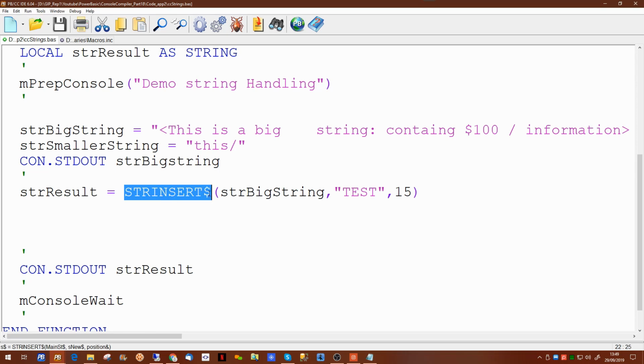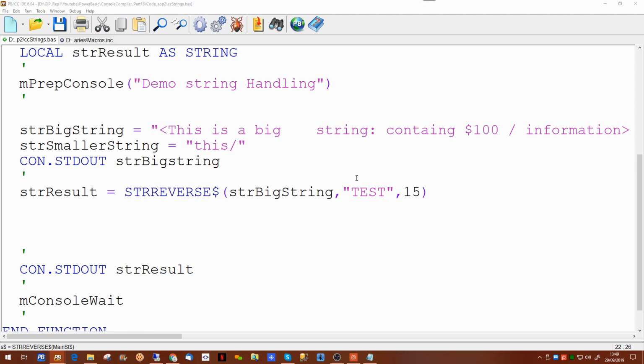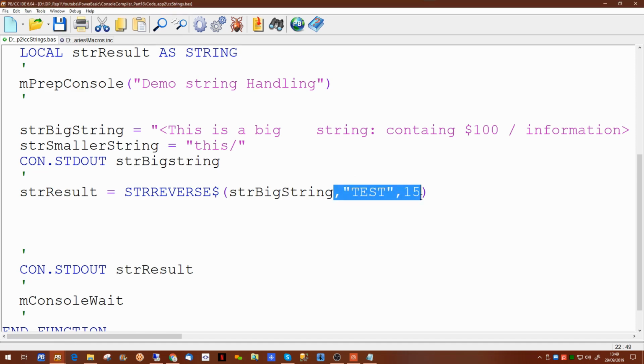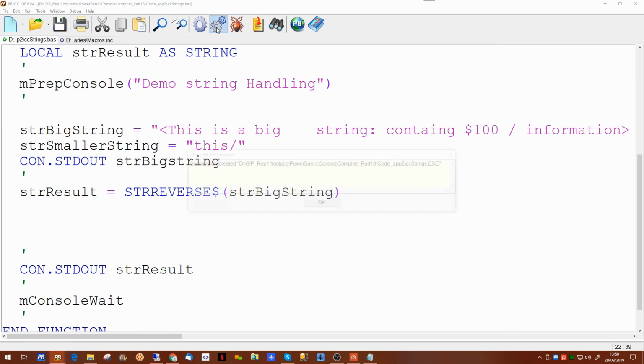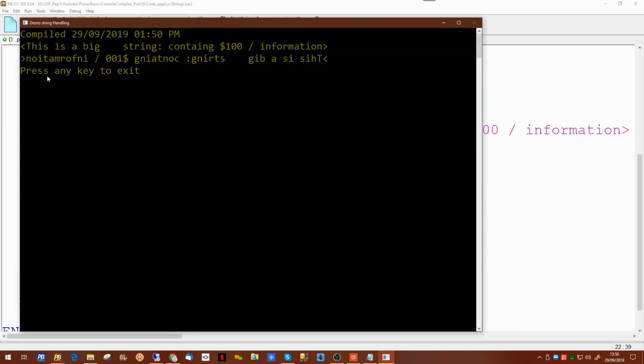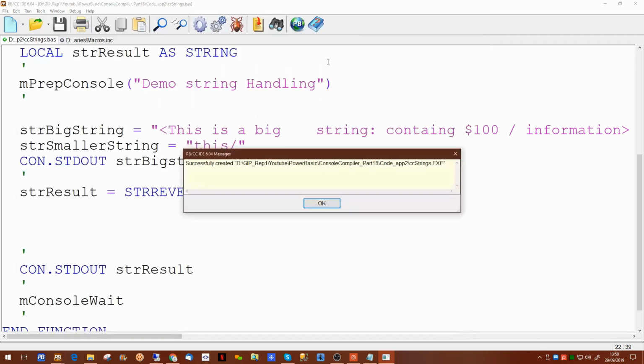You can also use str reverse. Quite easily run the string backwards. I can't think of any immediate use for this particular command, but I'm sure you'll think of one.